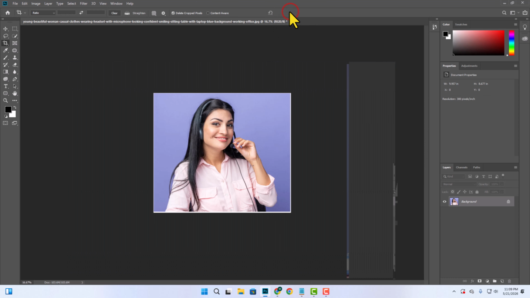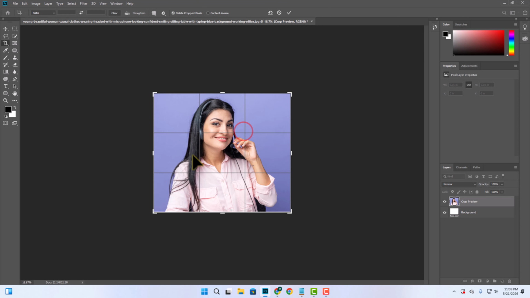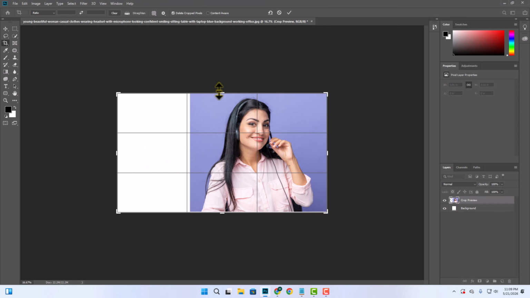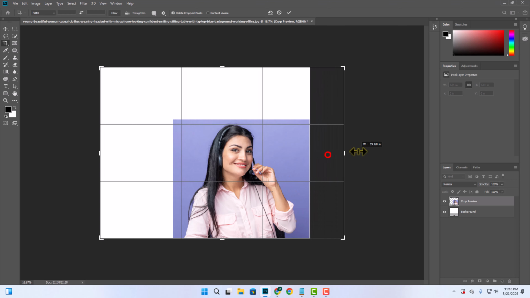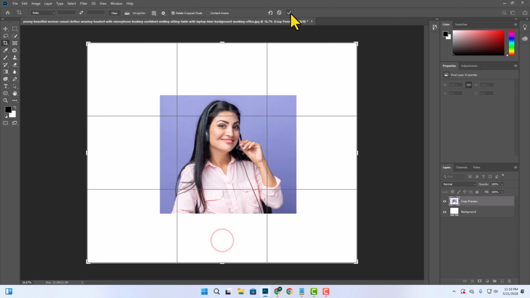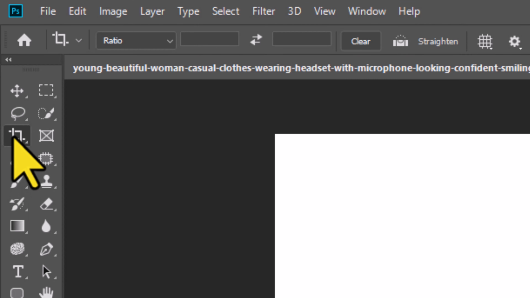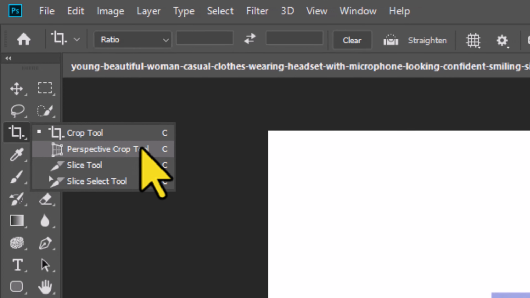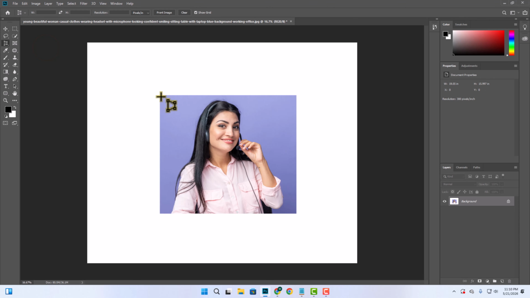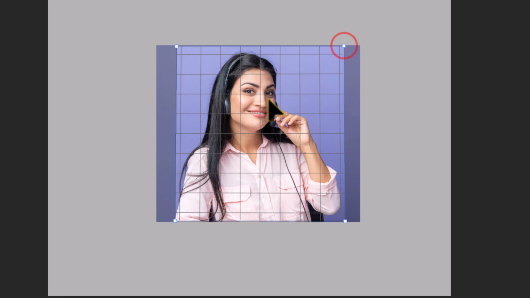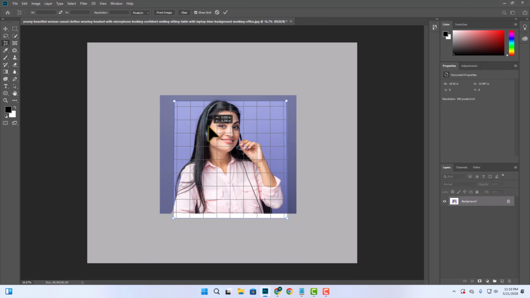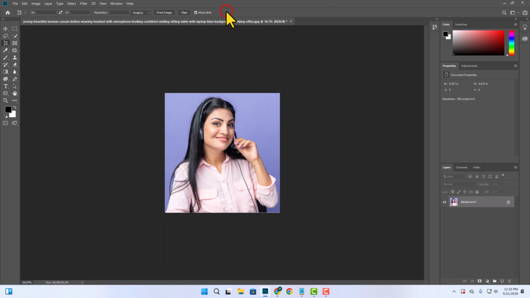Press right click. Okay, if you want to get back, okay, and another is the crop tool. Select the part, press right click. So that's how we can easily crop this.